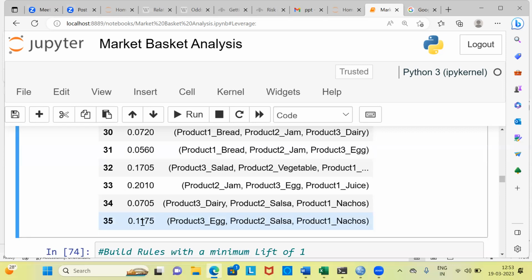One very easy way of looking at this would be to convert this into an Excel file. In Excel, you can sort this in the descending order of support so that you are able to identify the top 5 most popular purchases in the organization. So this is how the a priori algorithm is very, very useful.